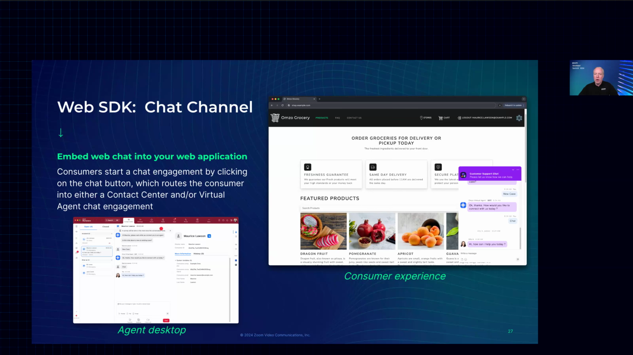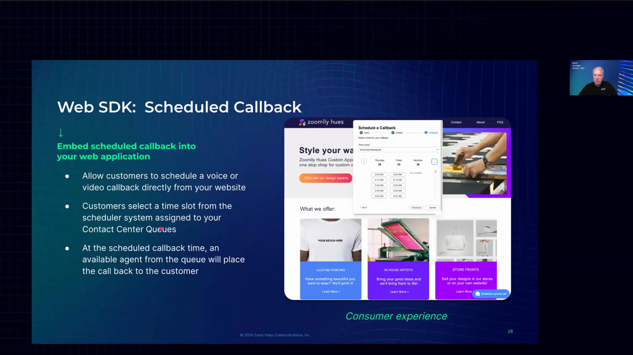The third use case for the Web SDK is going to be scheduled callback. So in scheduled callback, somebody's going to visit your website, and you can see on the bottom right there, we have a schedule a phone call button. The website visitor goes to your website, clicks on a button to schedule a phone call, and then they're going to walk through a process. You can see that depicted there on the top, where the consumer selects an appropriate time based on the contact center's availability. And at the time that they select, an available ready agent in the queue will call that person back. We support scheduled callback for both voice and video. You can select either or both of those options and embed that into your website using the Web SDK.